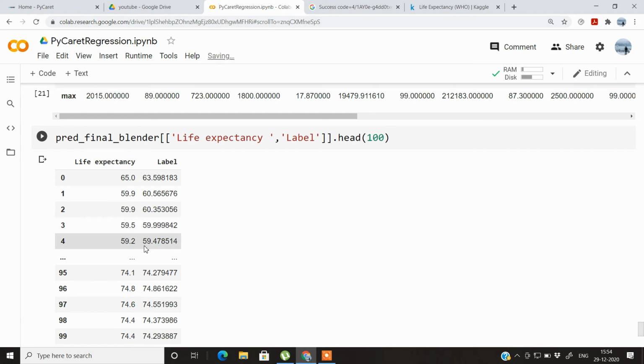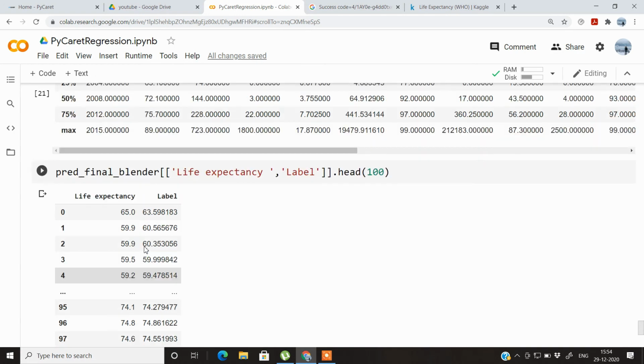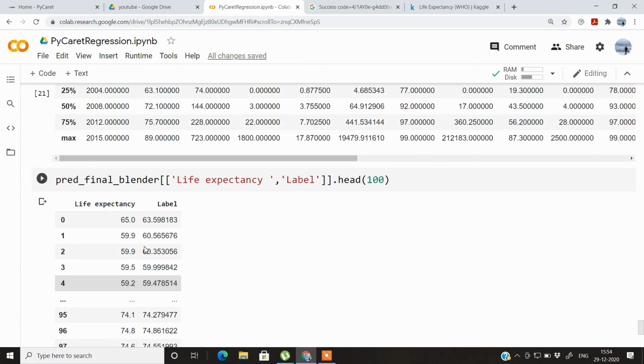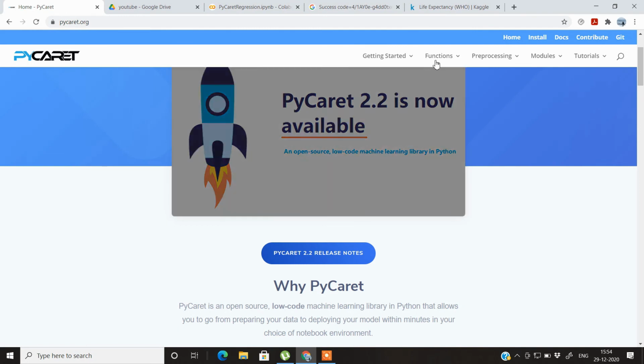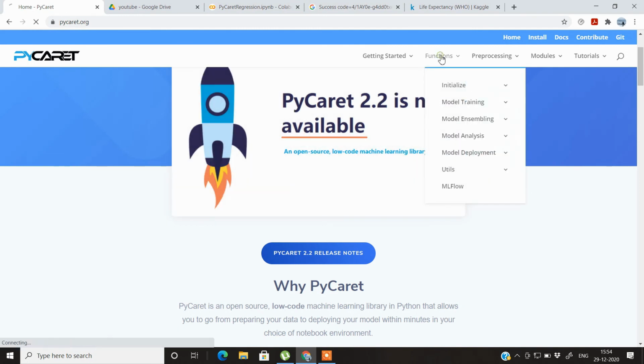So this is how you can use PyCaret, which internally itself uses scikit-learn, to compare models, to create models and to deploy models very quickly. I suggest that you go through this website, check for more functions that are present in this tab and use them in your modeling task.